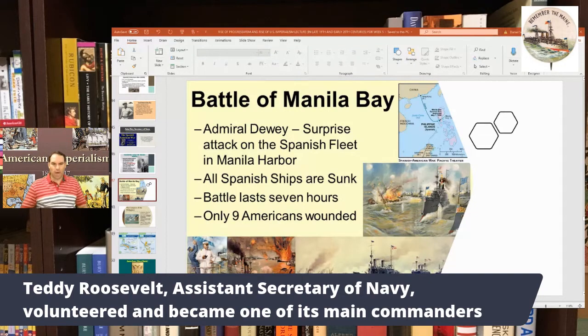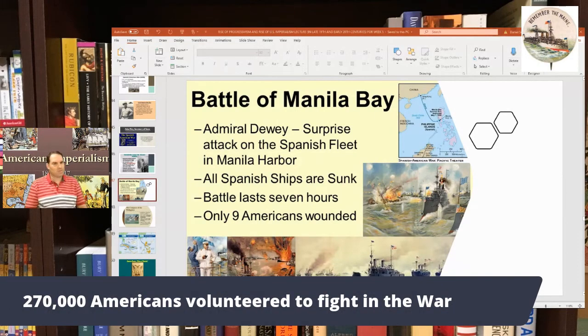Oh, and by the way, before I get to that, I did want to add a few other comments too. This is the amount of troops, by the way, that fought in the actual war. 270,000 Americans volunteered to fight in the Spanish-American War. Most people don't know that, but a lot of people volunteered, including some ex-Confederates, which I'll talk about later. They were involved in the war. But yeah, you had all kinds of people that fought in the war.